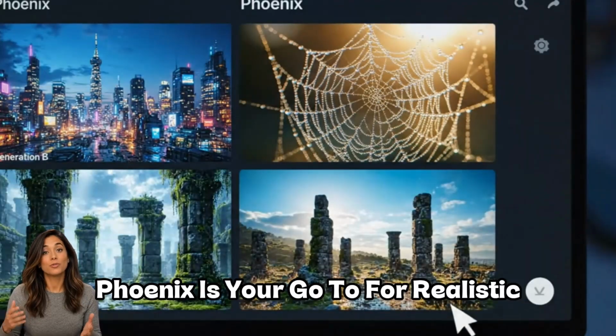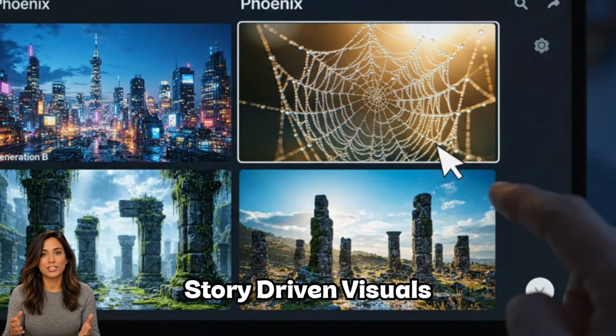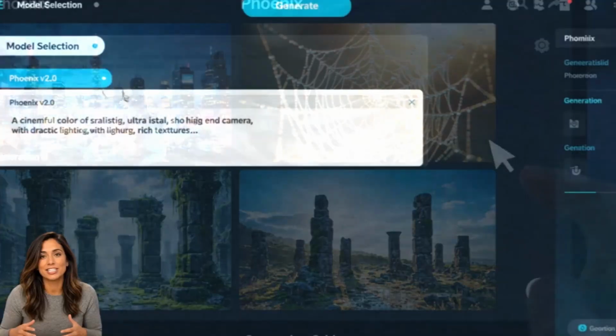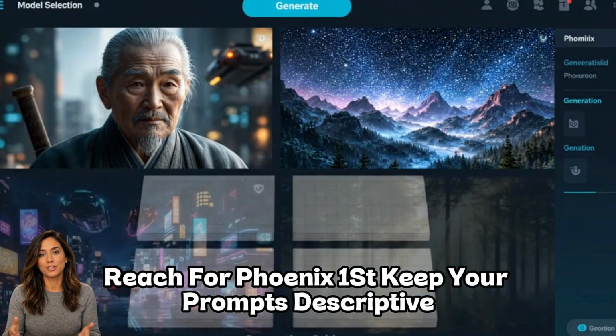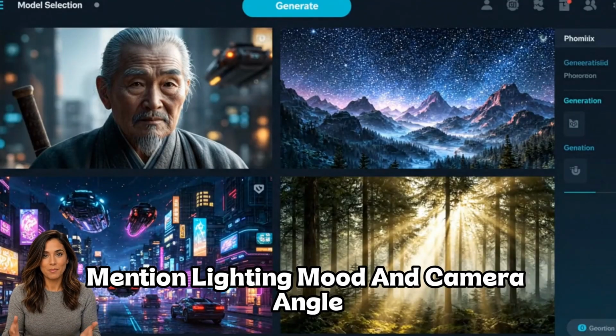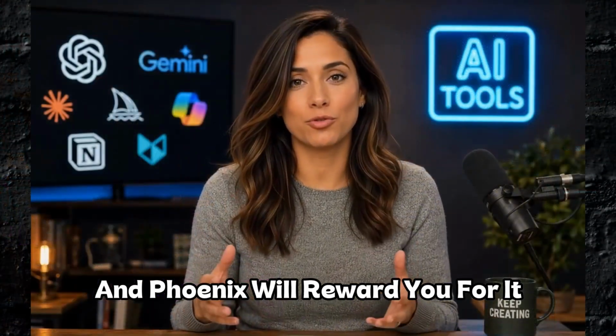Phoenix is your go-to for realistic, story-driven visuals. Anytime you need emotion and detail working together, reach for Phoenix first. Keep your prompts descriptive. Mention lighting, mood, and camera angle, and Phoenix will reward you for it.